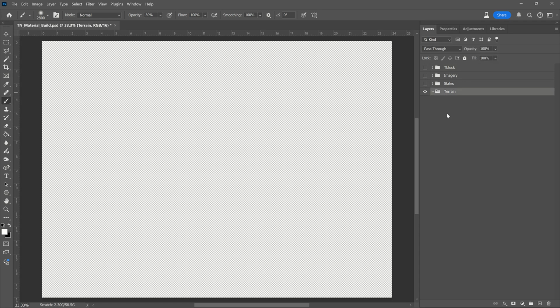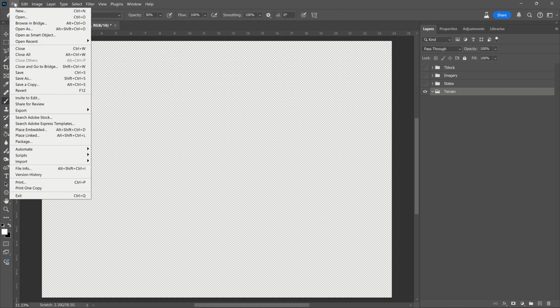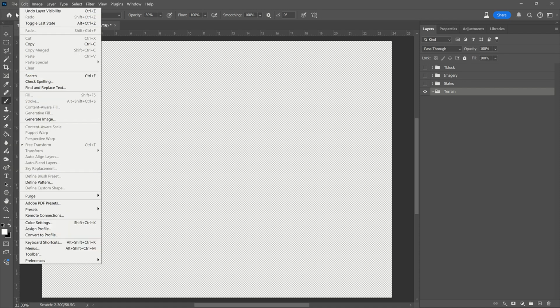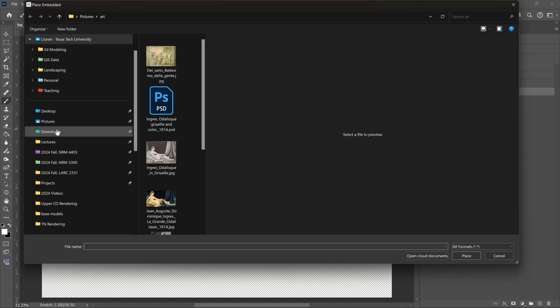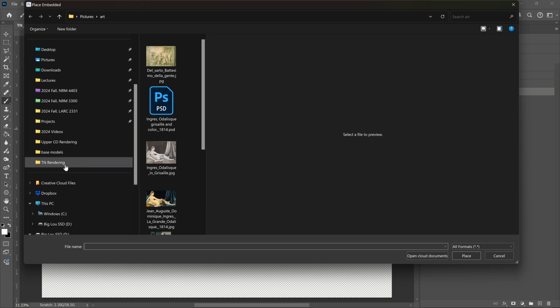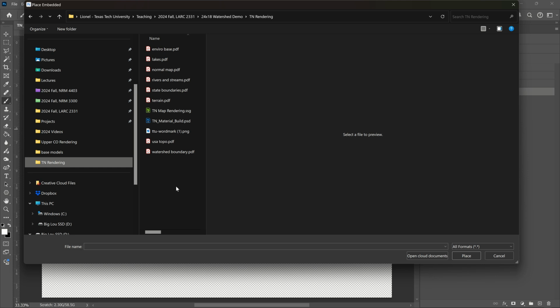All right, and we're going to add our normal map, and now we're going to start referring to our terrain as our height map into this terrain folder. So the way you guys are going to do this is come up here to File, okay, and I want you to place Embedded, okay, and let's navigate to our project, Tennessee Rendering, and let's start off with our terrain map.